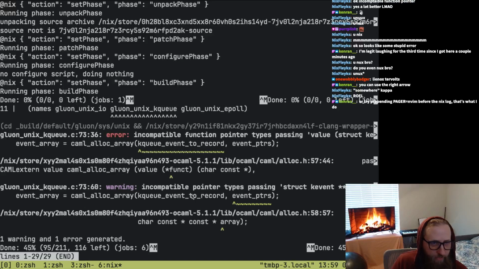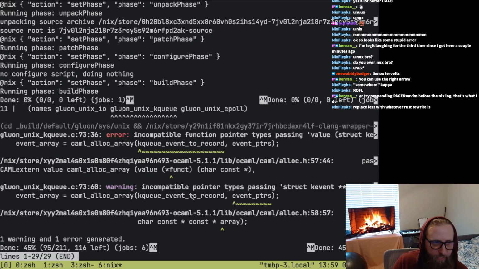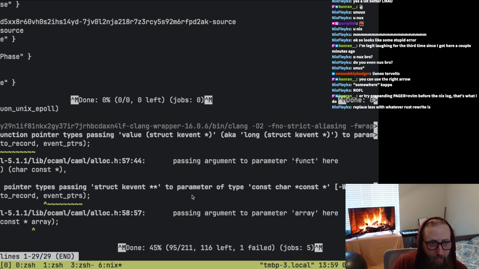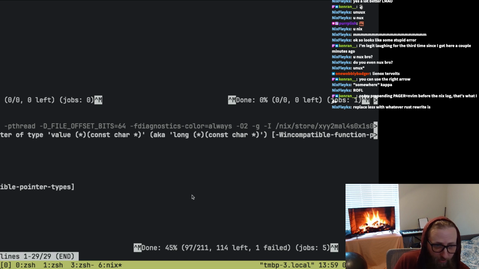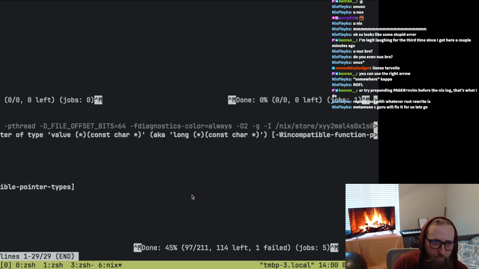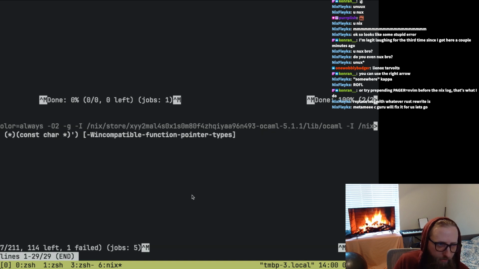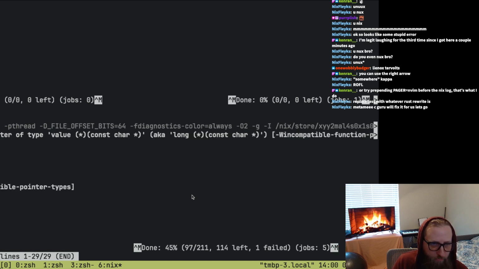Okay, so let's read this together. Incompatible function pointer types passing value struct covent star, aka long struct covent star, to parameter of type value star const char star. Oh no, I said car. It's a char, obviously. AKA long star const char. I can't even remember what's a meme anymore. Like, what do I say to trigger people? I think people don't like hearing it as car. I like to say car, I think. Incompatible function pointer types. Okay.